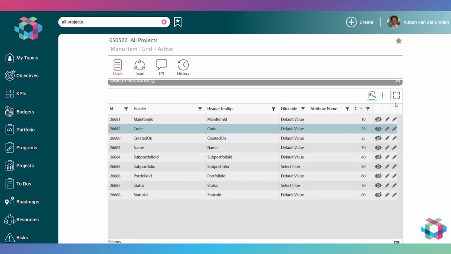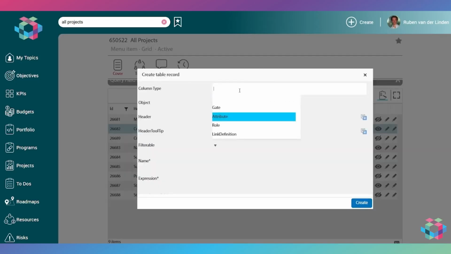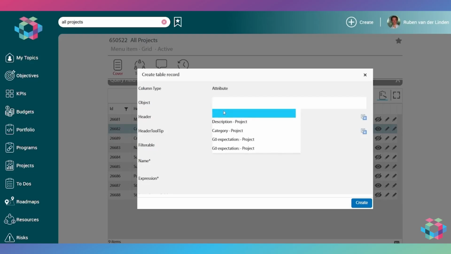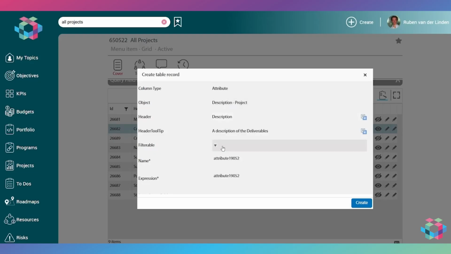So let's move to the third and last feature of the grid builder, which is adding new columns to your grid. You can do this by clicking on this Create New Record button. The first one is the column type. Here I can define if I want to add a gate, an attribute, a role, or a link definition. For demonstration purposes, I will use an attribute. Let's do the description attribute with a select filter with search.